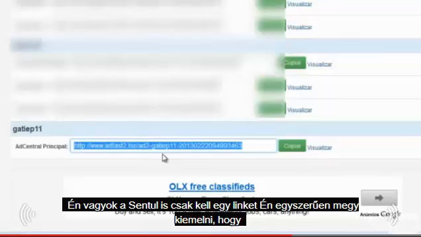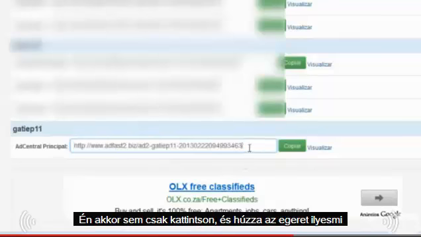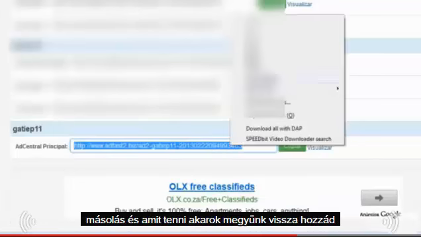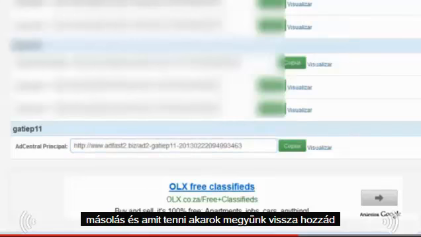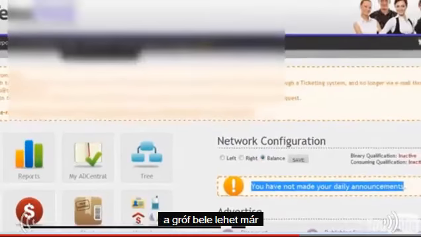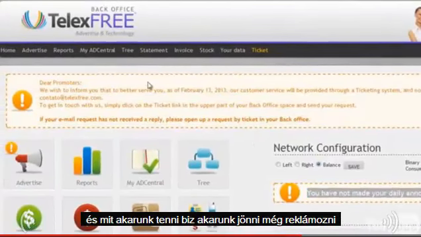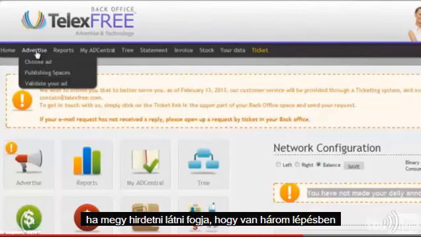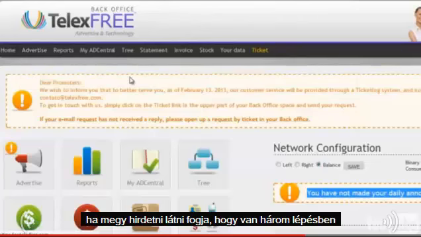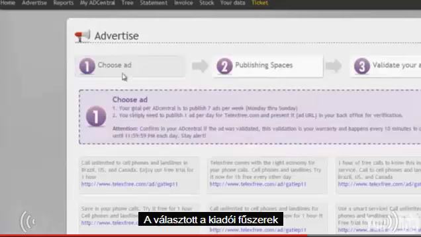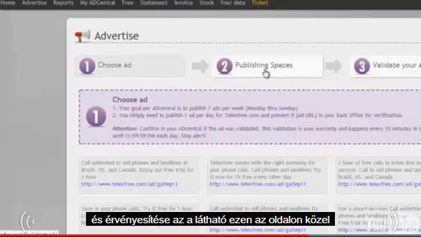I am simply going to highlight that. You can either click and drag your mouse like that, or press Control A and then Control C, which is copy, or you can right click and copy. And what we want to do is go back to our account inside of TelexFREE, and come here to advertise. If you go to advertise, you'll see there are 3 steps: choose an ad, publishing spaces, and validating your ads.